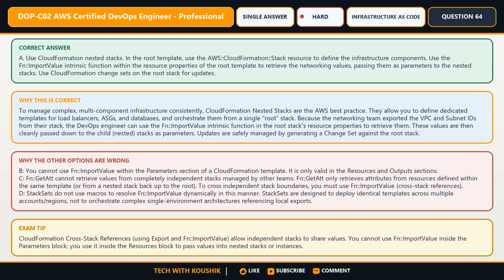The main takeaway is CloudFormation cross-stack references, using Export and Fn::ImportValue, allow independent stacks to share values. You cannot use Fn::ImportValue inside the Parameters block. You use it inside the Resources block to pass values into nested stacks or instances.